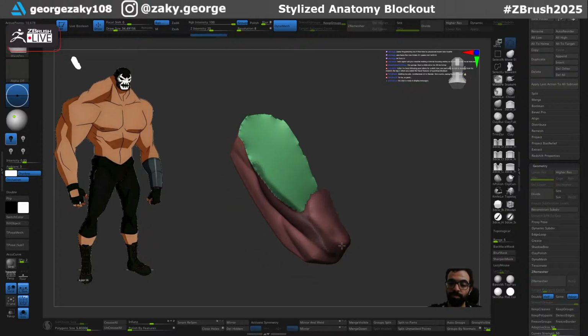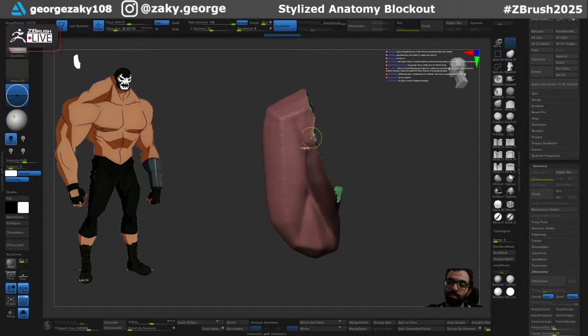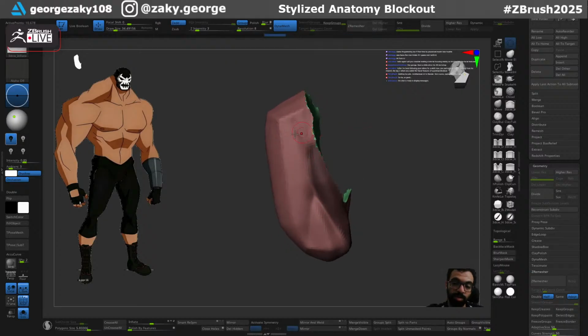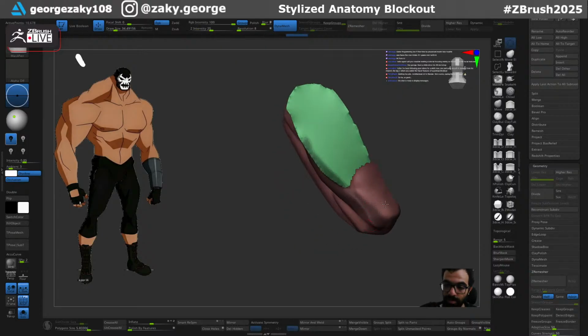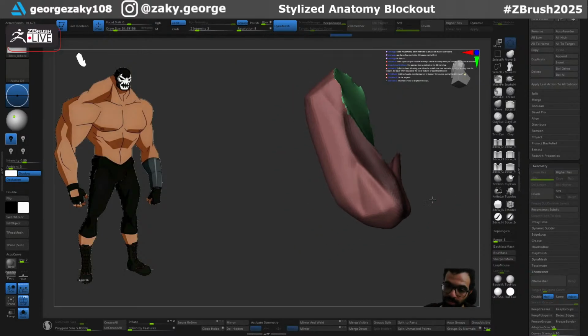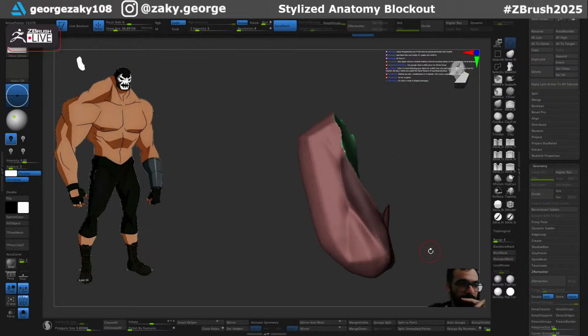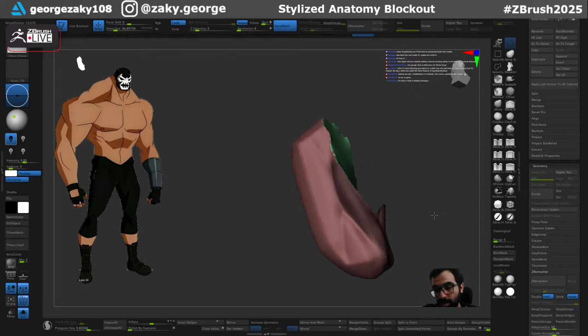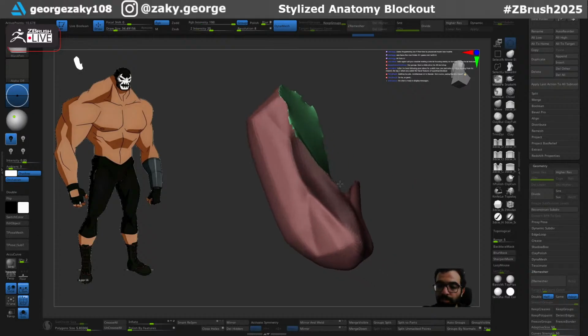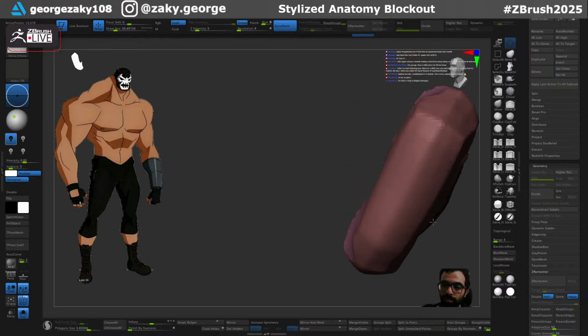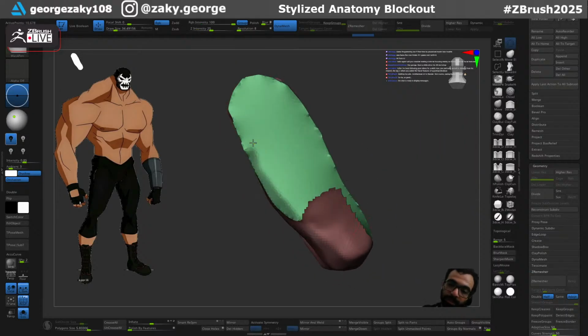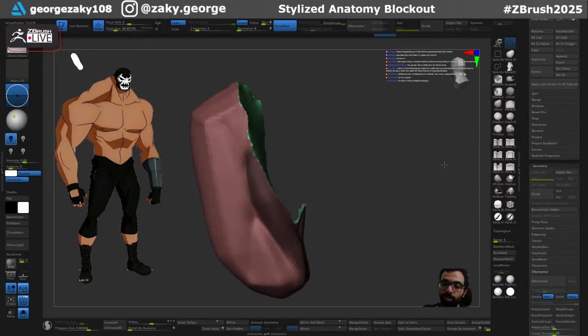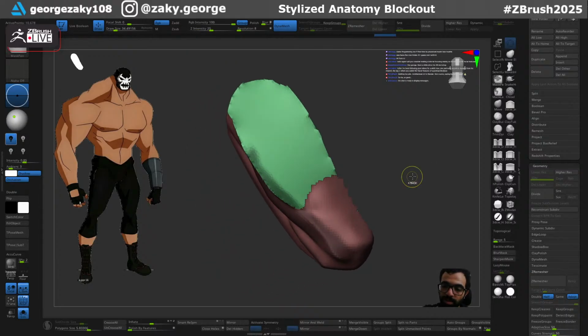I'm working on a blockout, so I could have kept all this information and started working on the whole character. But because I'm working on a base mesh, I want to keep everything a bit organized here.